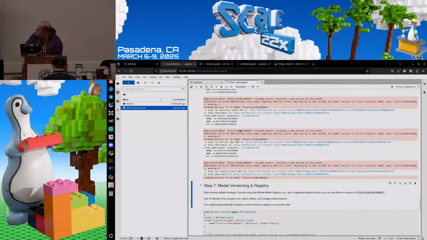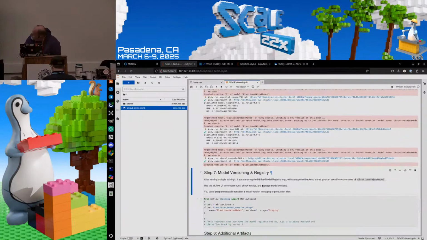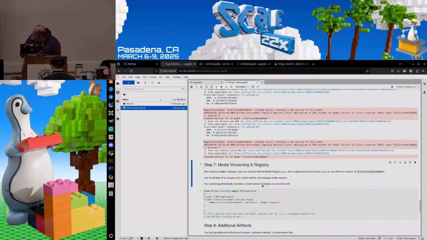All right, I think that is done. Yes, created version 1 of the model. I think it says version 1, all right. Now we can register that with MLflow.